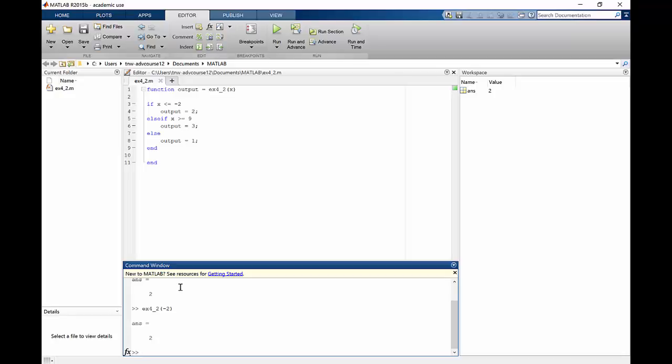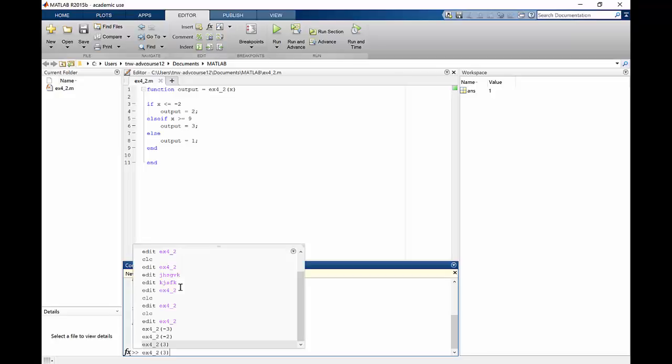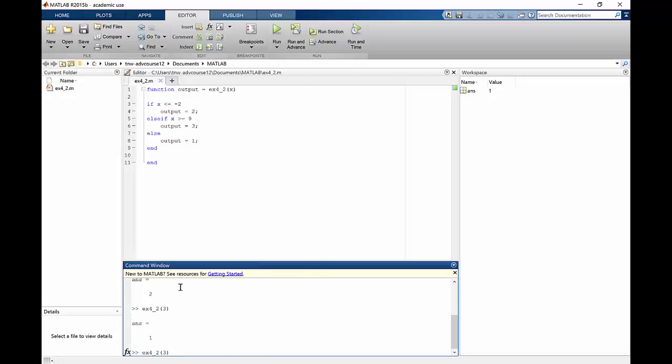Let's also try a number between -2 and 9, for example 3, which indeed gives the desired output of 1. And let's try a very big number that is bigger than 9. For example, we can use 100, and indeed it gives the output of 3.